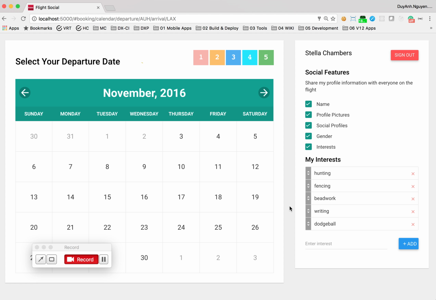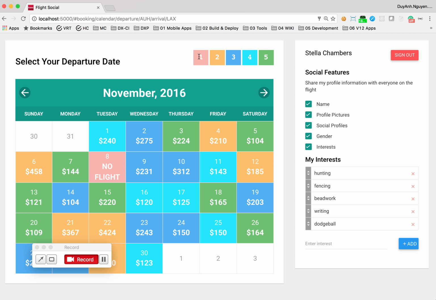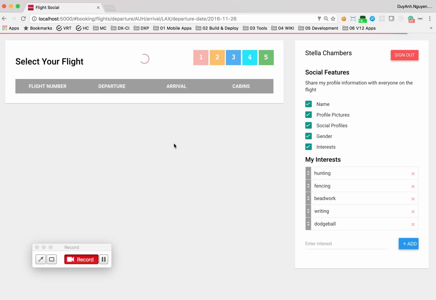What you see shortly is that the system will rank each day based on relevancy. The color coding and the number on top tell you the days from the least relevant to the most relevant to travel. For example, in this case, the 26th is green, which means I have more chance to travel with somebody who has the same interests as mine. Let's pick this day.